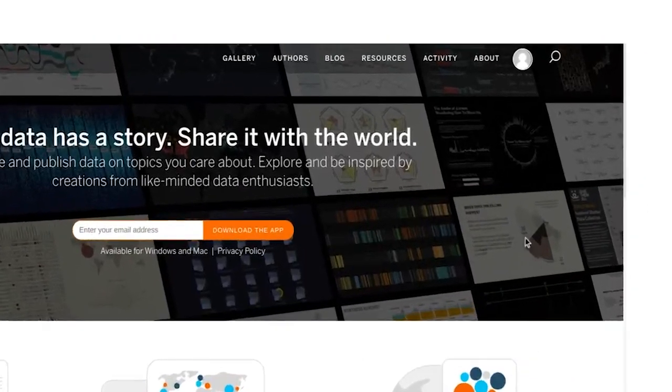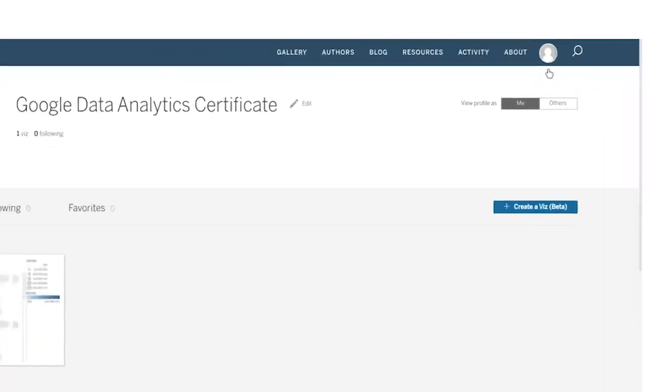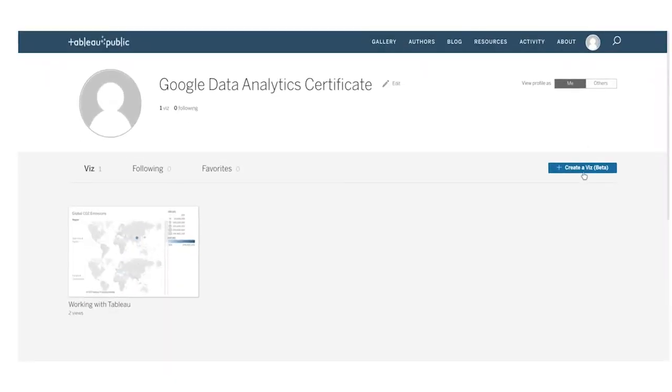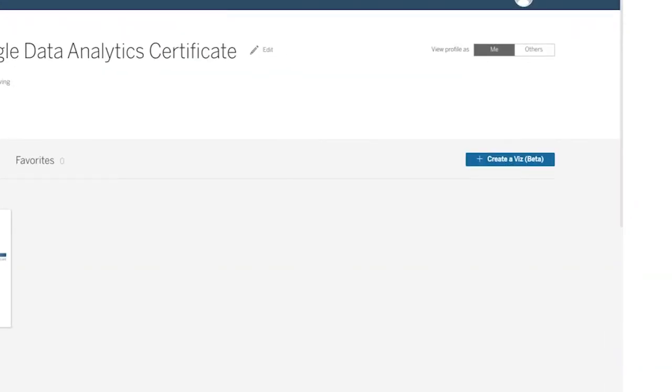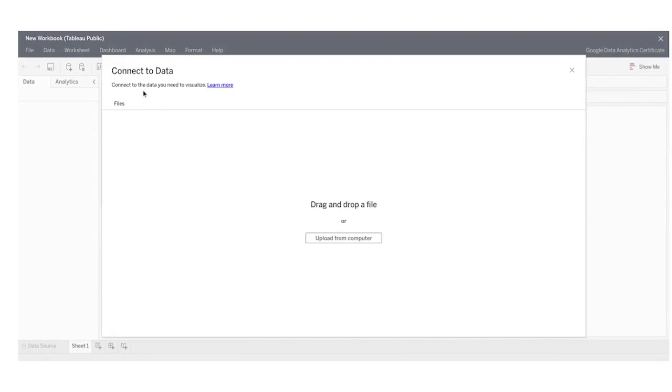First, log into Tableau Public. If you haven't created an account, refer to the earlier reading, Logging into Tableau Public. Go to the circle in the upper corner of the window, then choose My Profile. From there, select Create a Viz. This will open the Tableau Public interface. The Connect to Data window will pop up.